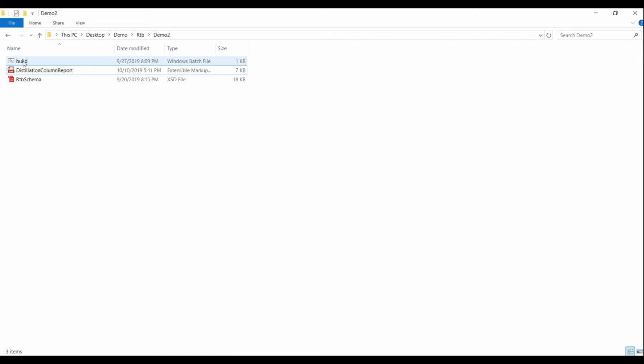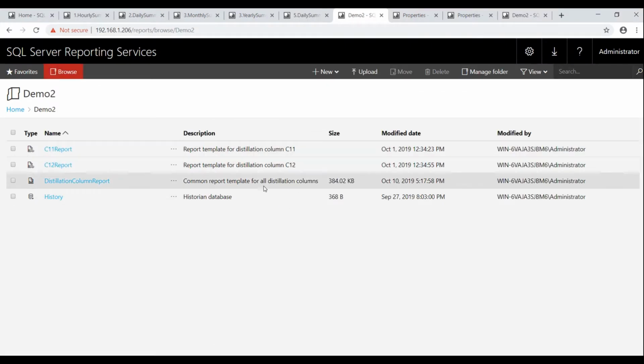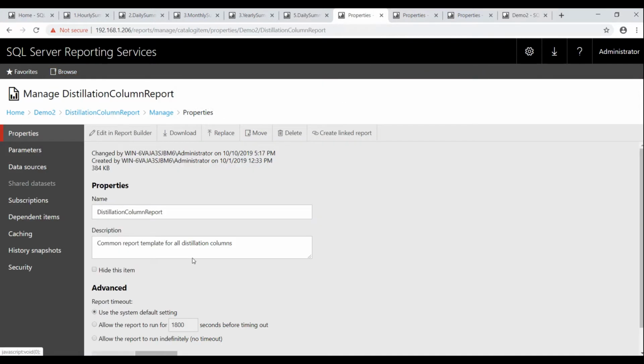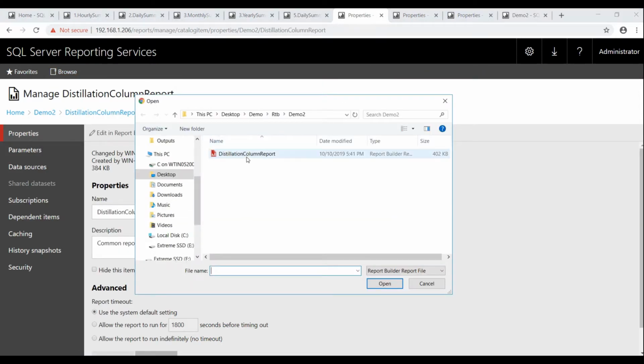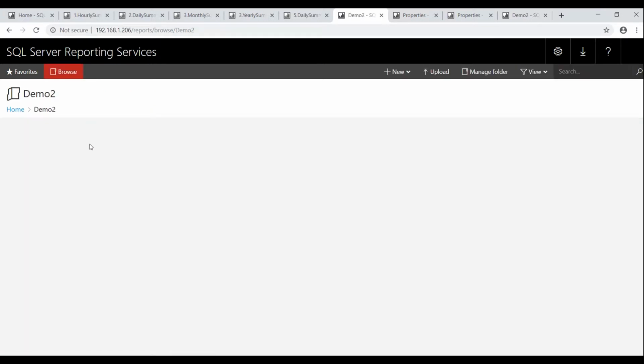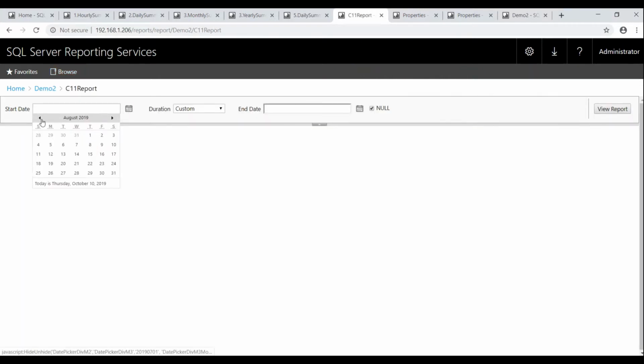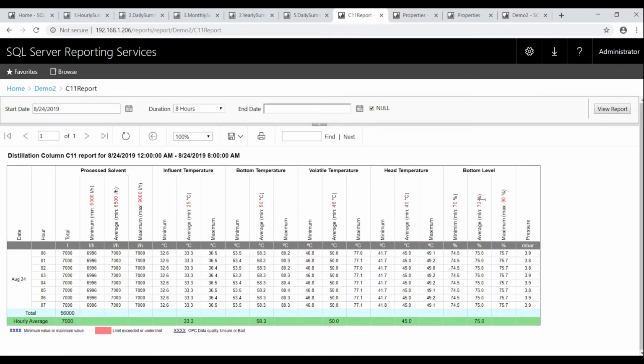I have this bat file to do that job, so I'll just double click. So here you have the report template file. Now I just have to upload this to the SSRS web portal and run it. Okay. Let's check the output. Here you go.